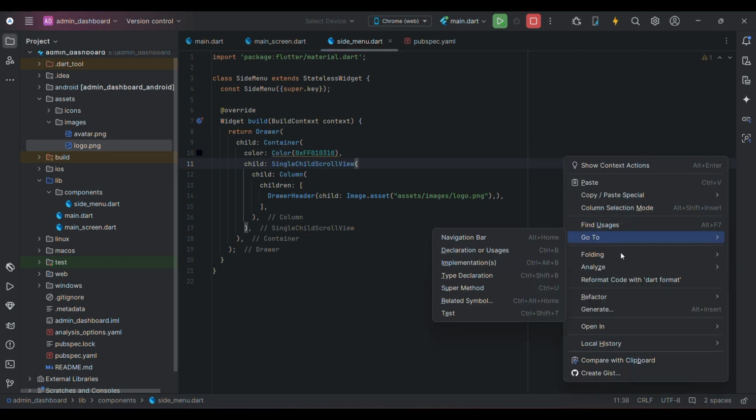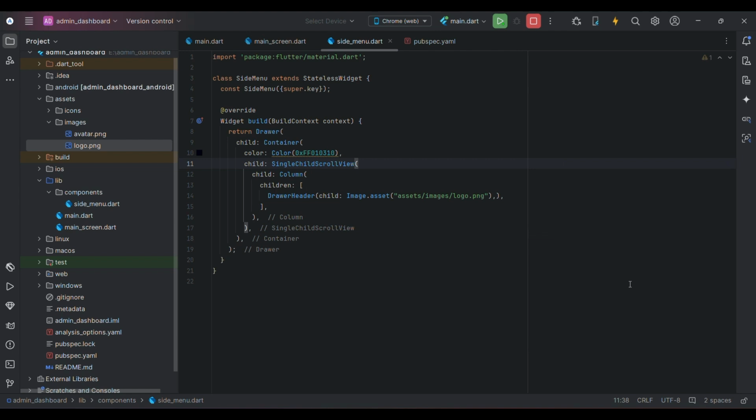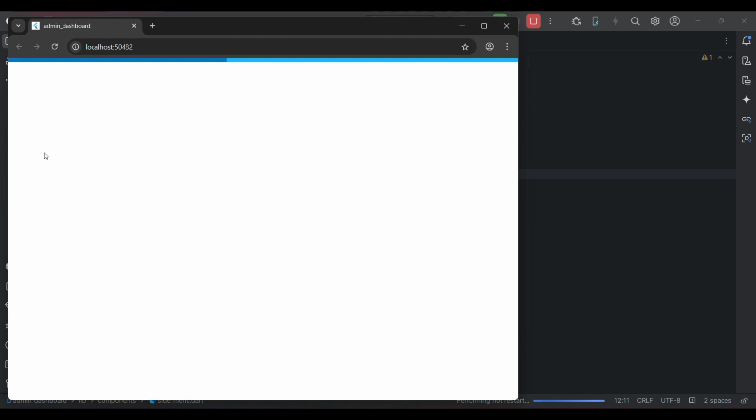To keep our code clean and properly formatted, we can refactor it using a shortcut. Just right-click anywhere in the code editor and select Reformat Code or press the designated shortcut key. This automatically organizes your code with proper indentation and spacing. Now press the hot reload icon to apply the changes.